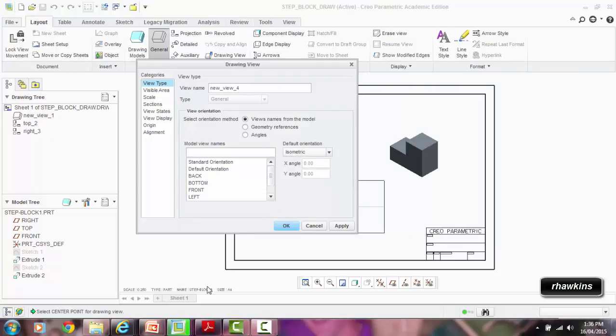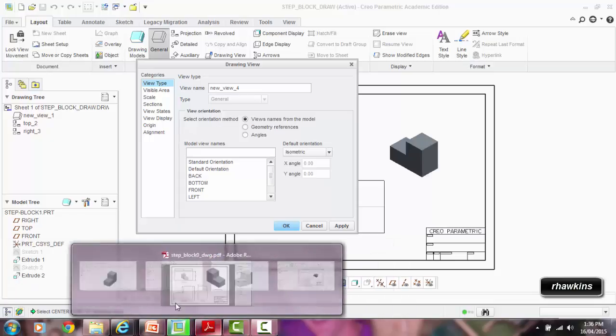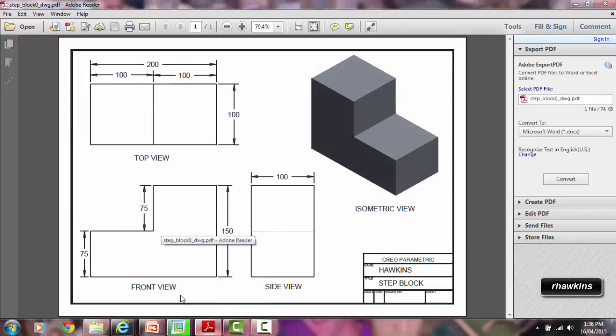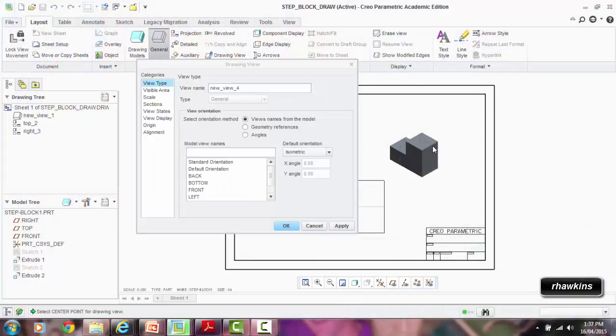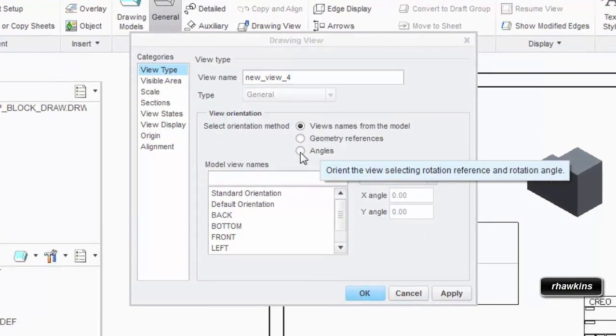First of all, if you notice in my drawing here, we're viewing that from the front. The way that this has dropped in, we're viewing it from the back. So we need to change the angle of the view. To do that, view orientation, we're in view type, click angles.